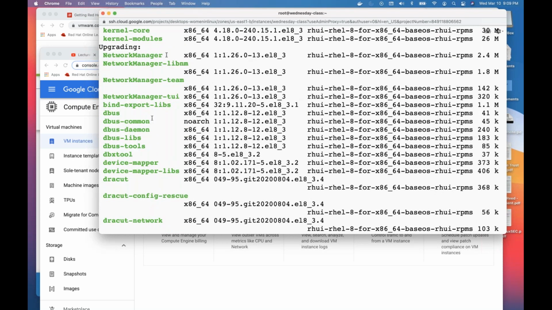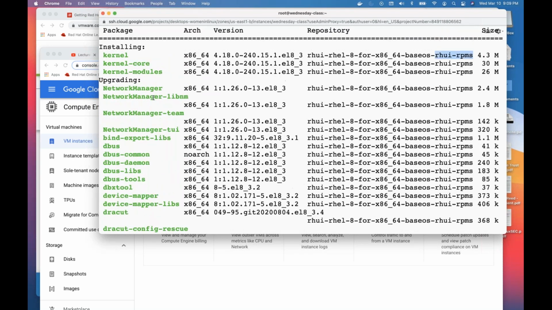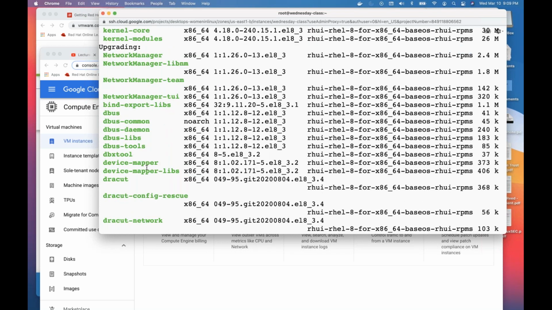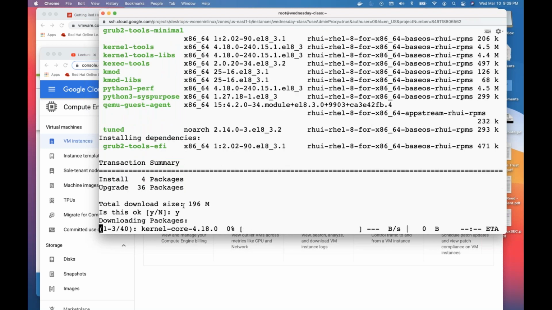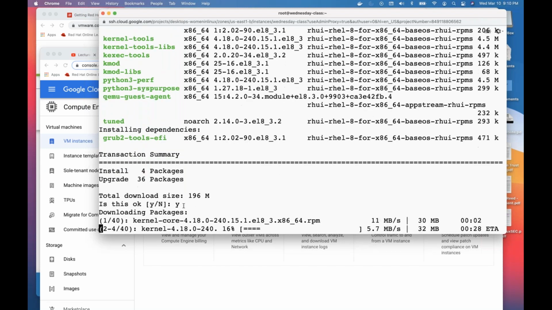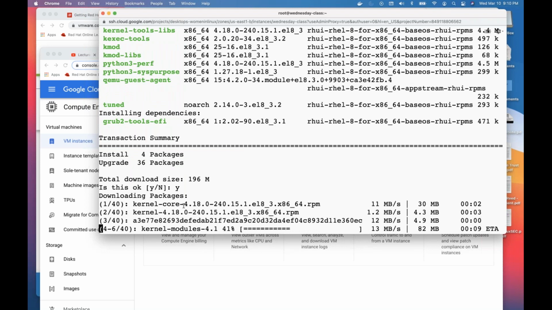And it's going to tell me the packages that need to be installed and the packages that need to be upgraded. And then down here it says, hey, I'm installing 4, but I'm upgrading 36. Are you okay with that? And I say, yep, go ahead. And so now it's going to go through and download and install and upgrade those packages.